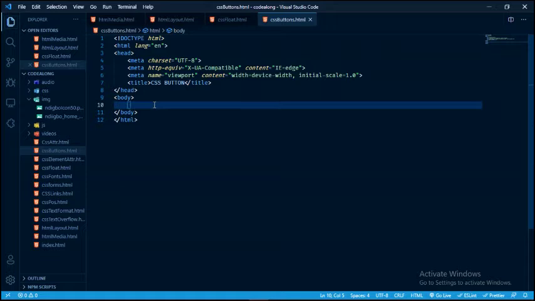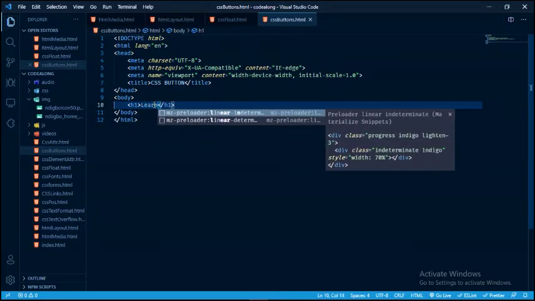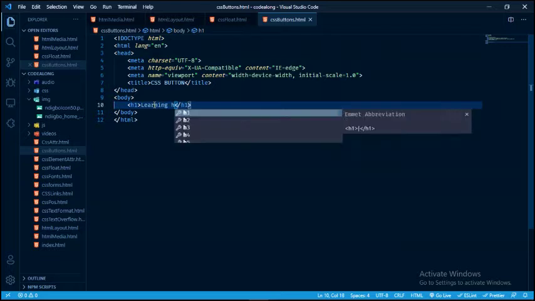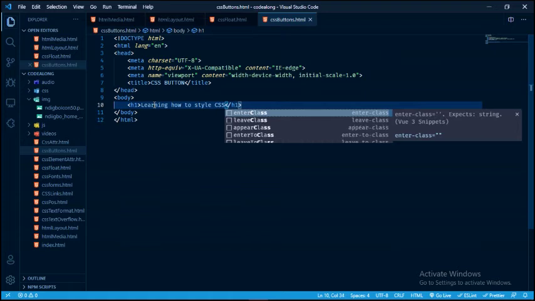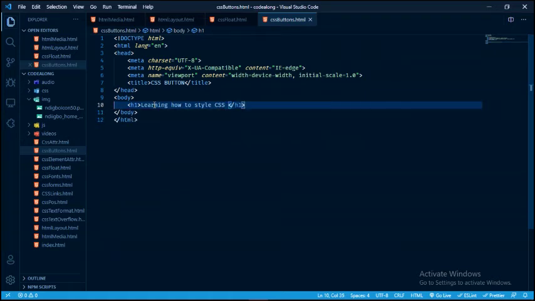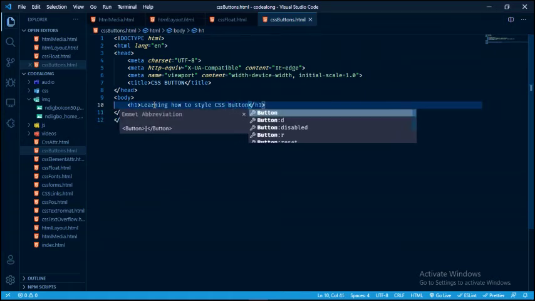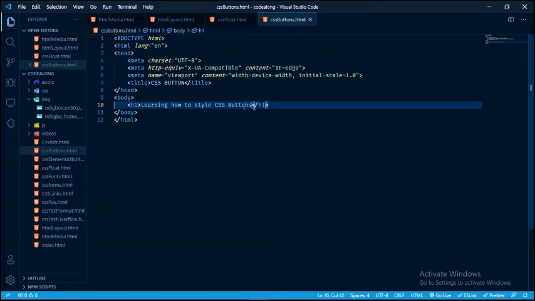Let's have our header: learning how to style CSS buttons. Learn how to style with CSS.